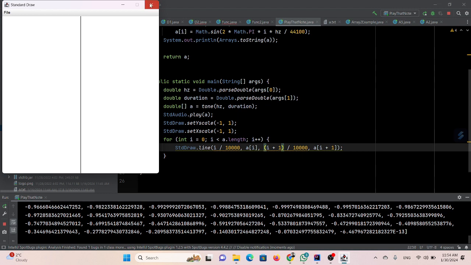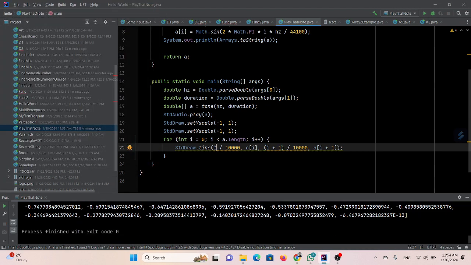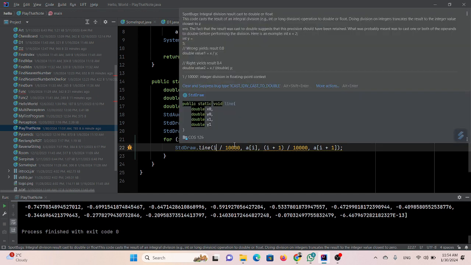And again, problem here. This one is 1. When you divide by 10,000, it is equal to what? It will be 0, because it is an integer divided by 10,000.